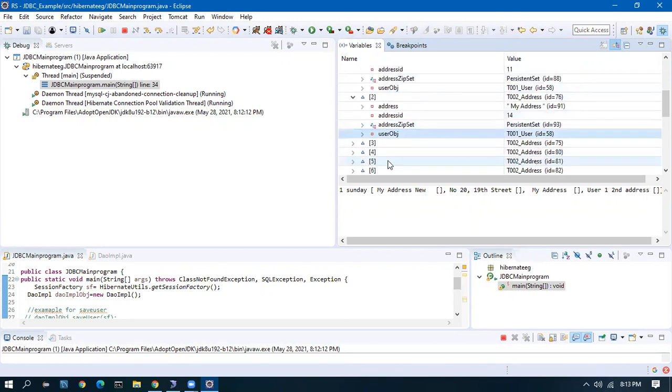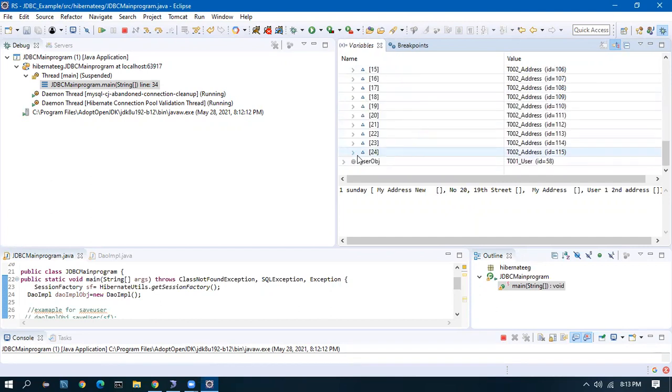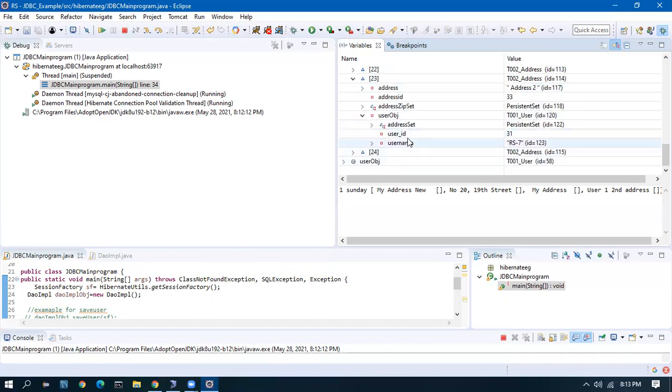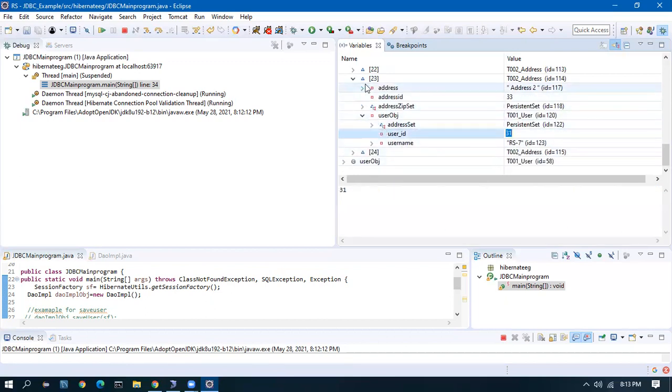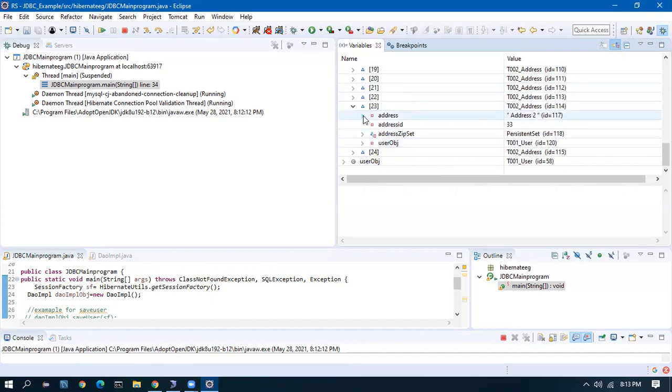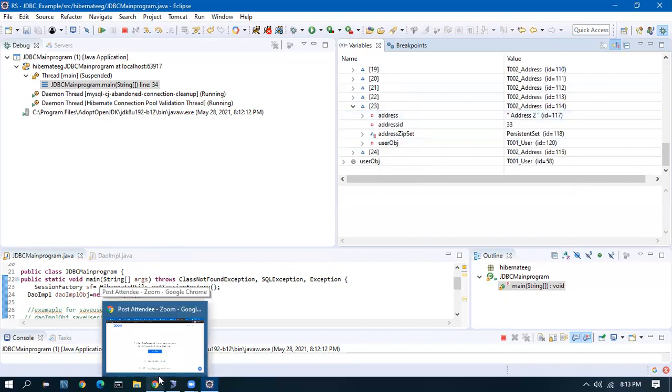So which parent this address belongs to, I'll know that. If I go here, the parent is 31. So every address will have its own parent data. This will be very useful when, in the real-time scenario, we want to show all the addresses in a table. And in the last column, we want to show the user also.